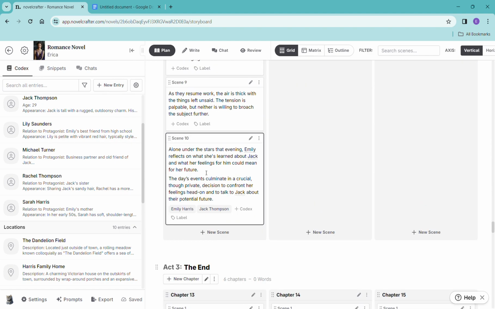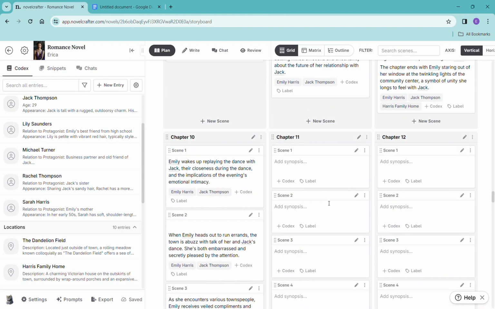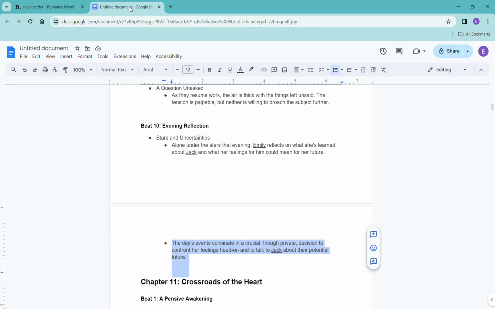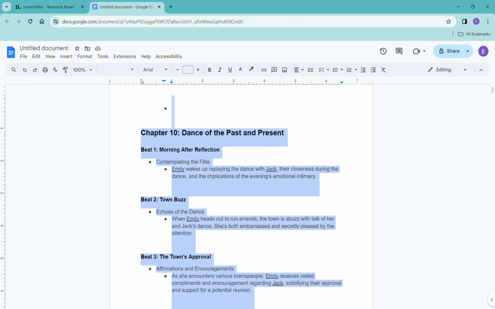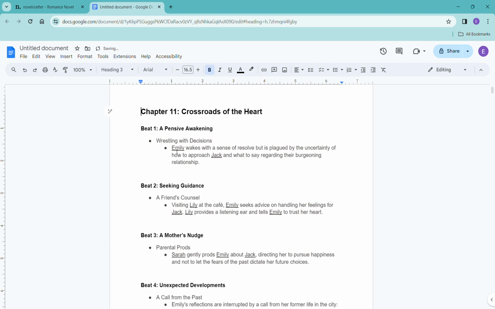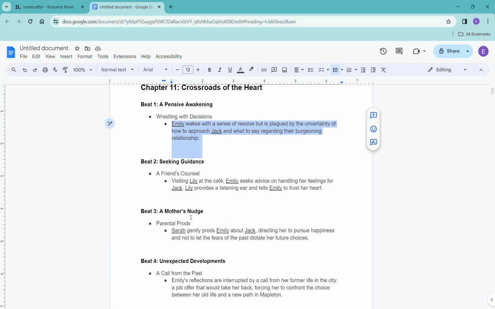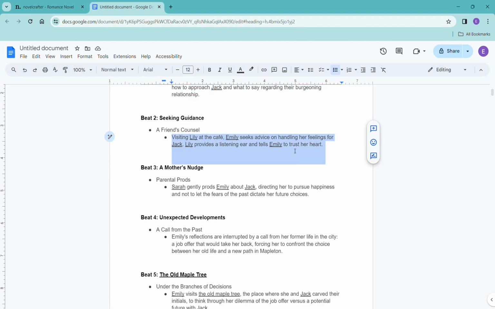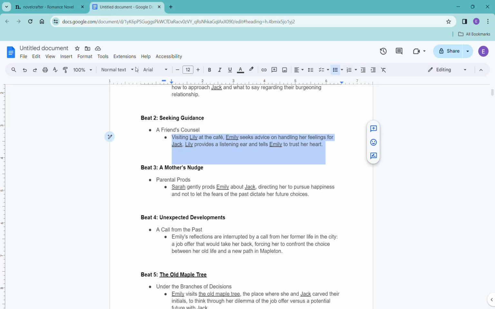This apparently we left off from scene 10 over here. Oh, she's gonna talk to Jack about their potential future. That's sweet. Only took 10 chapters, but that's okay. Alright. There we go, chapter 11.